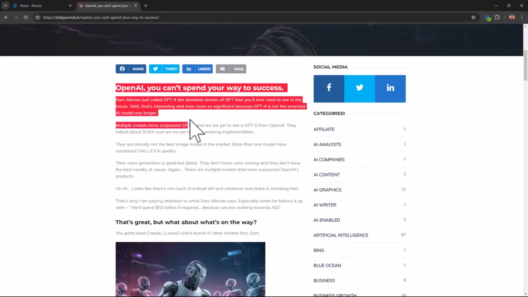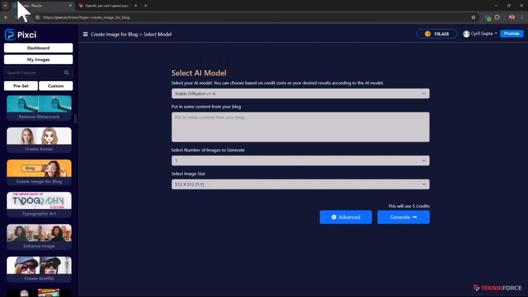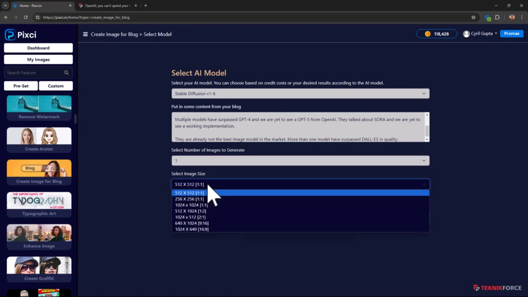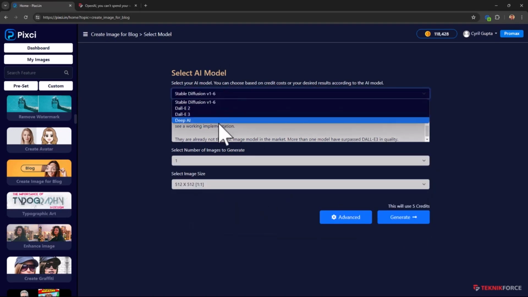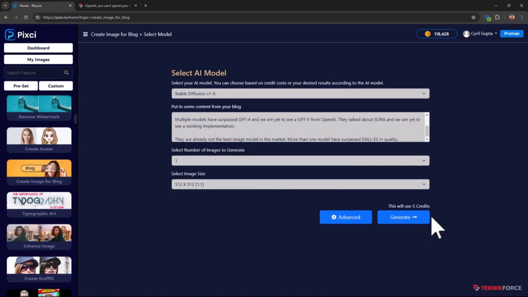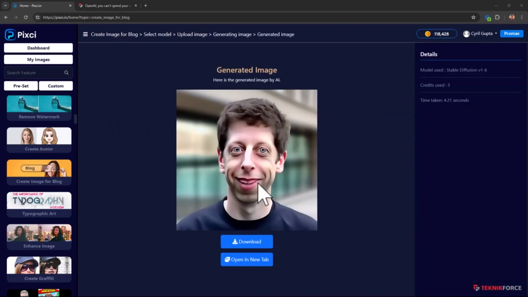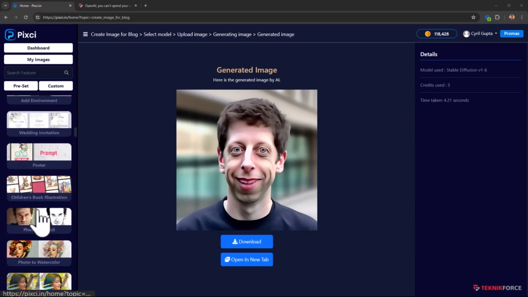So let's get some content. This is an article from one of my blogs. I'm just gonna grab some paragraphs from it, paste it over here, select the number of images I want to make, select the size if I want to change the size, of course, select the AI that I want to use, and then click on generate. So we got this insane pic of Sam Altman. It's funny, but perfect for the blog that I'm writing. You get what Pixie can do for you. It can make things very easy without you having to do all that manual work.